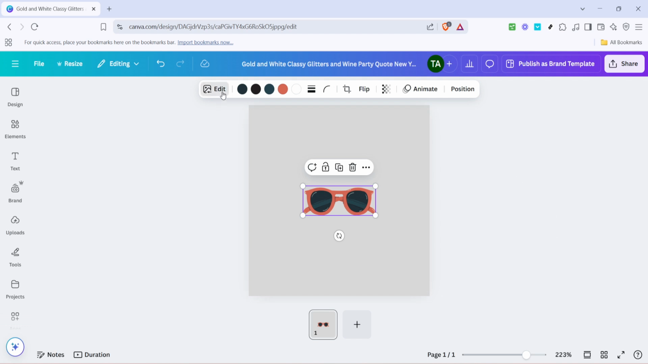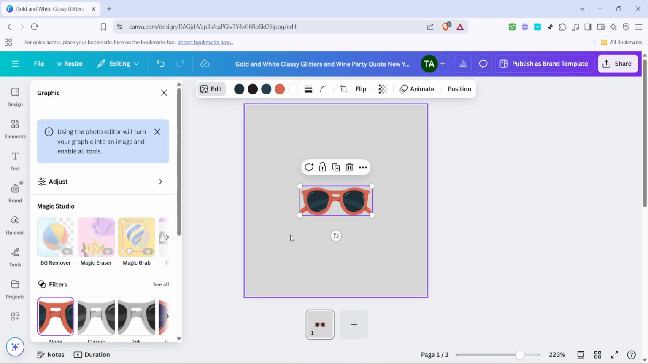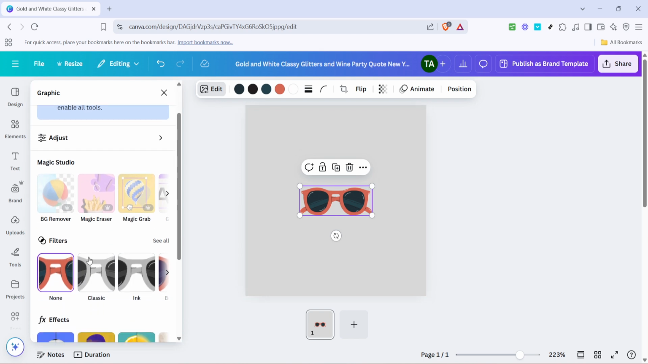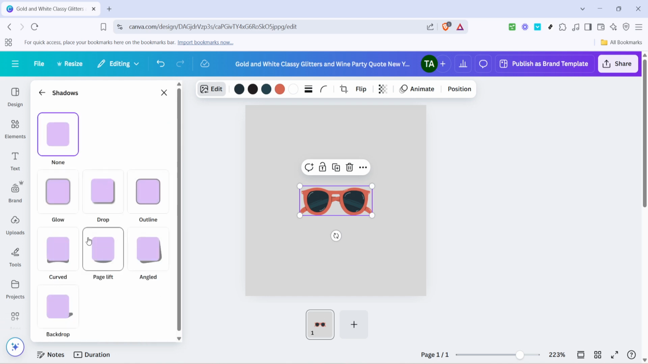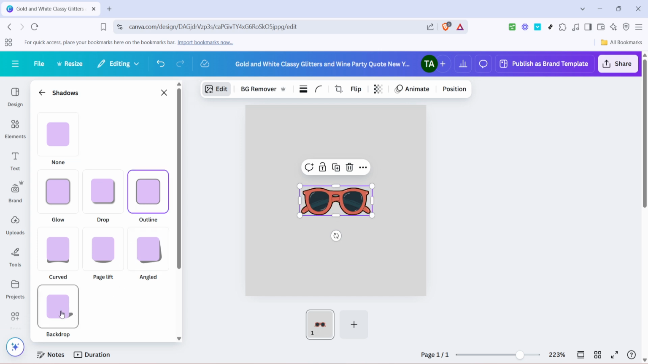Once you're in the Edit menu, look for the Shadows option. Clicking here will present you with a list of shadow types you can apply to your object. Canva provides several shadow styles to choose from, each adding a unique look and feel to your design. Take a moment to explore these options to see which one suits your vision best. The choice of shadow can significantly alter the perception of depth and can complement the overall aesthetic of your piece.